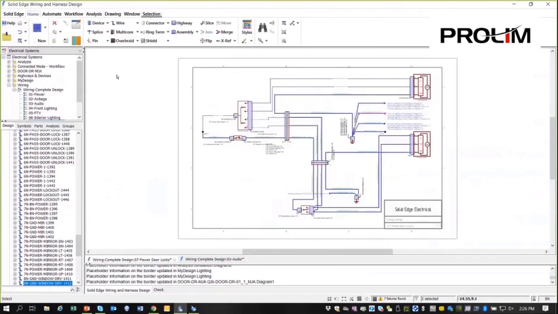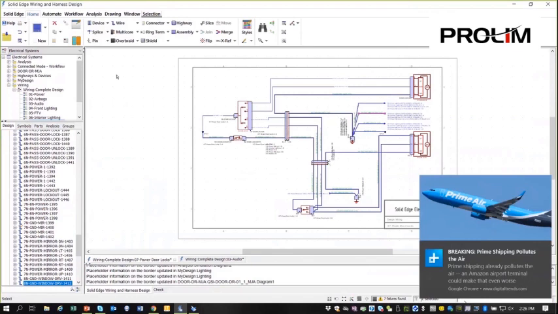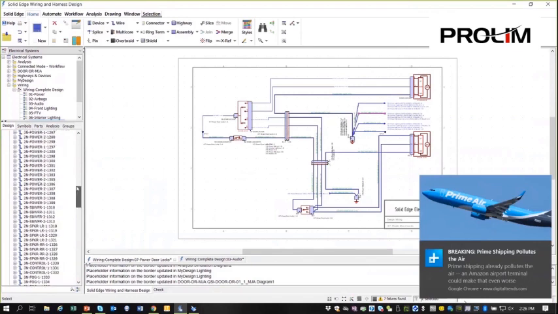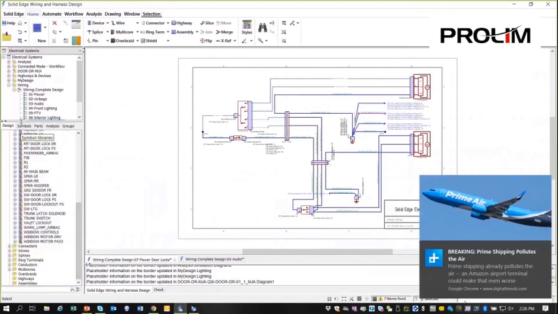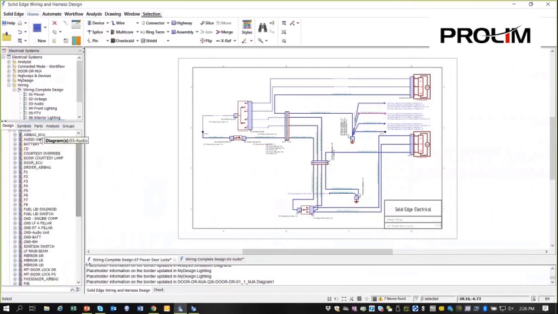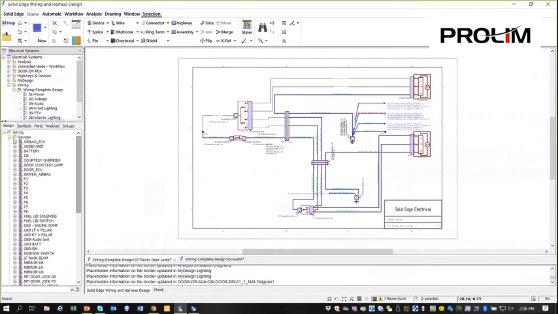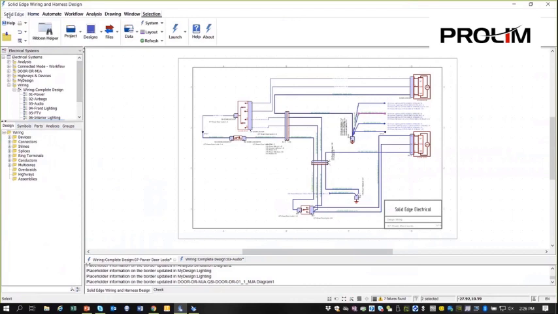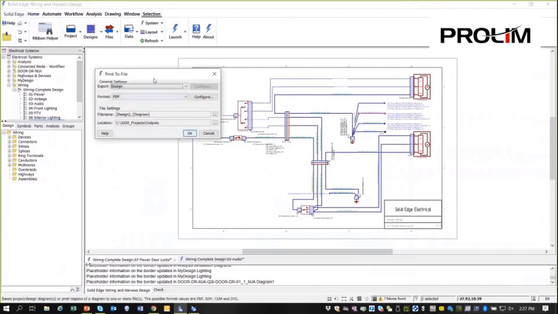Now I want to talk a little bit about some of the outputs that we can export from a project. Let me just minimize this. And I'm going to begin with the PDF. That's pretty common. Under File, Print to File, I can actually set the scope of this PDF that I'm going to write out. I could do all of the sheets in the entire project or just make it based upon a design or a diagram.